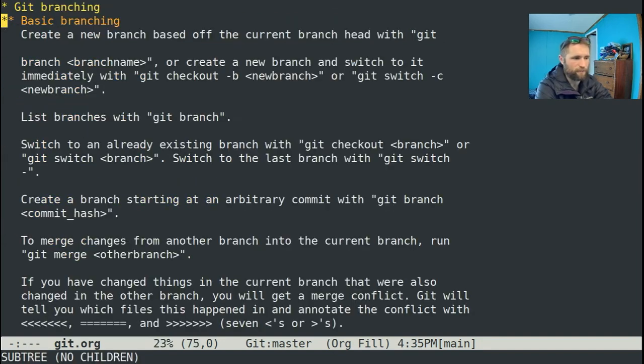Let's move on to git branching. So, branching is essentially a way to create a separate path of development for an idea on your project, or really anything that you want to test out, but you want to leave an original version intact, you can use git branching.